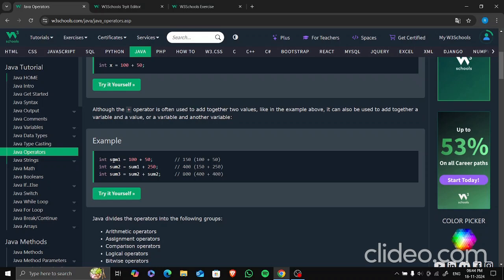Like here we are performing the sum, and in sum1 there is 150 stored. That's why sum1 plus 250 will give us 400, because the sum1 value is 150.